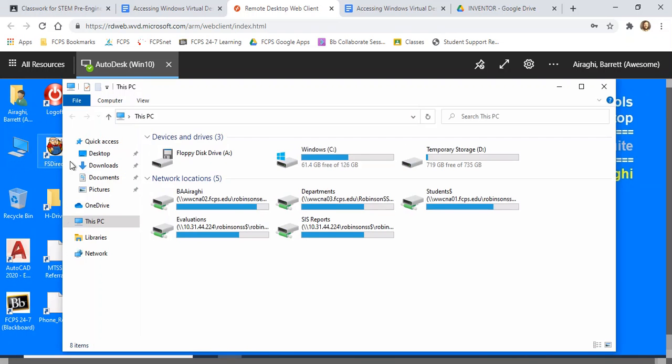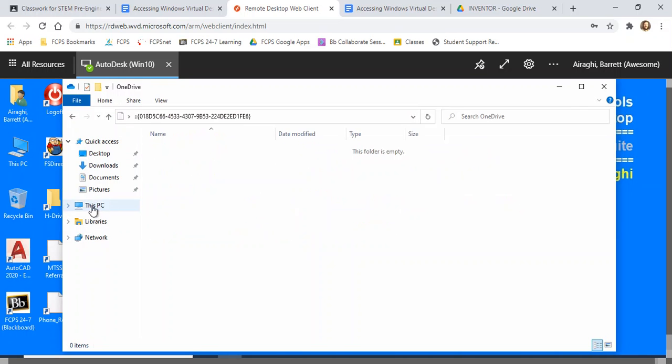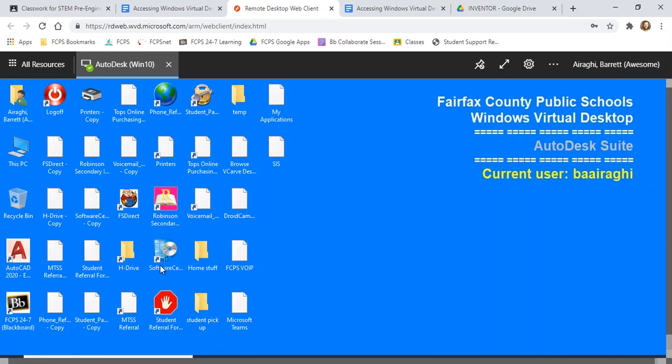What you need to do is go over to this PC and look to make sure that you have OneDrive. This is the only place you will be able to save things. Once you click on it, it'll go up here and it'll say OneDrive. This is the only place you can save stuff and recover it.